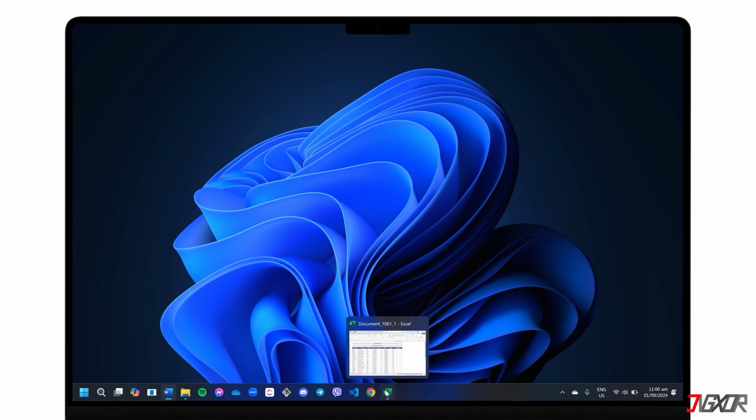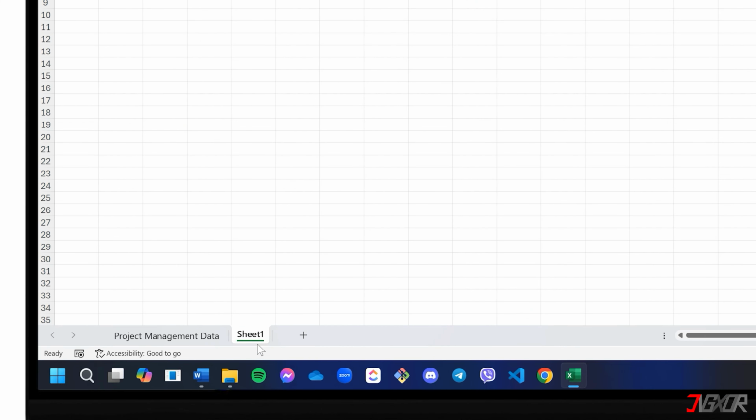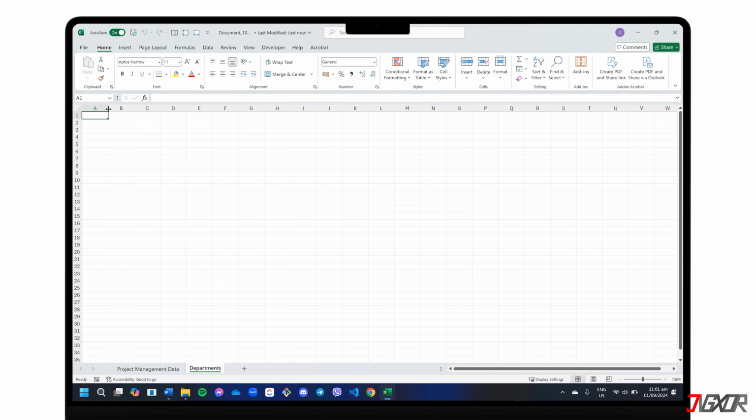To create a drop-down list in Excel, start by defining the options you want to include. For convenience, list these options in a separate sheet within your workbook. Enter each item on a new row to create multiple options.